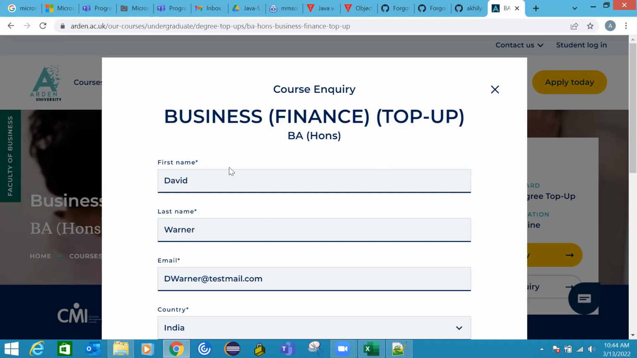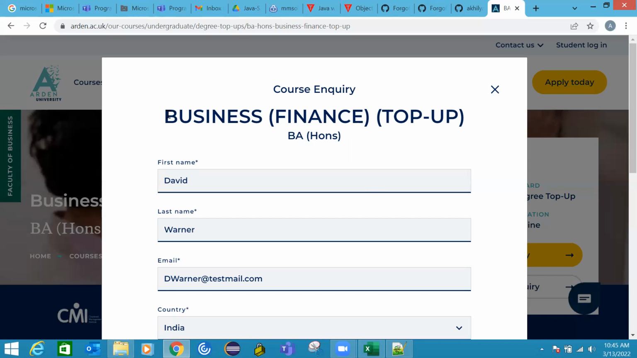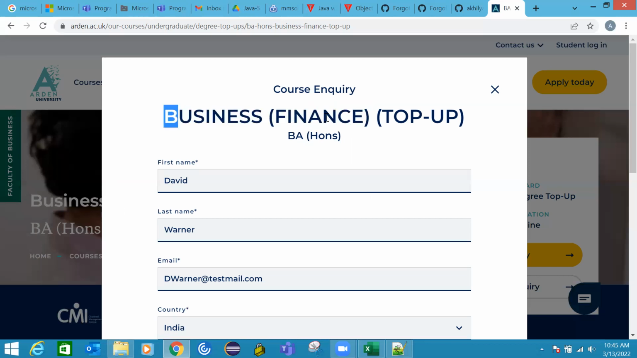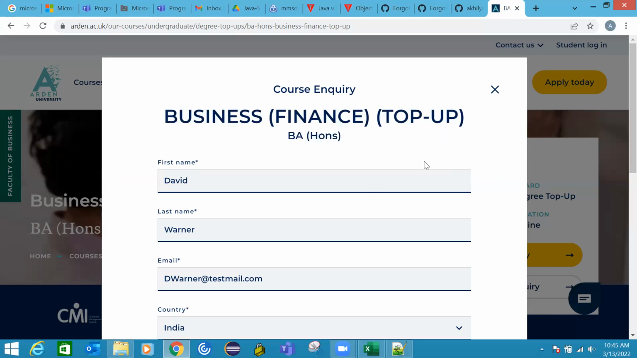So it is of no use, right? If we select one course and the moment we click on view course and click on the make an inquiry button, if this particular form gets opened but is showing another course. For example, here we have selected business finance, but it is showing something like computer science, then it doesn't make any sense. So all these validations we need to keep in mind when we are testing the application manually. You are getting it, right?